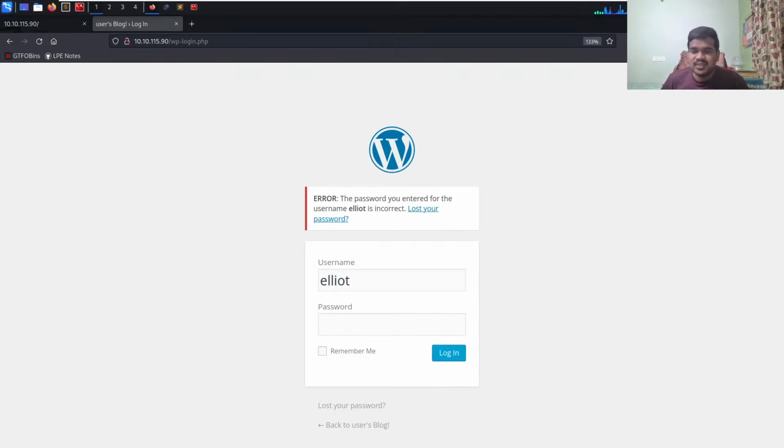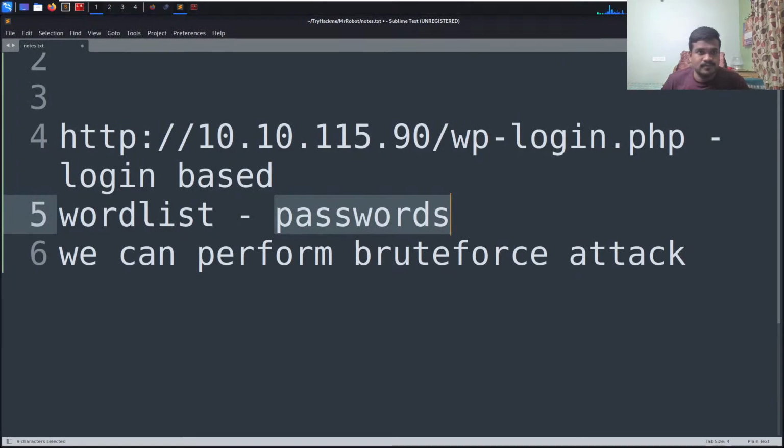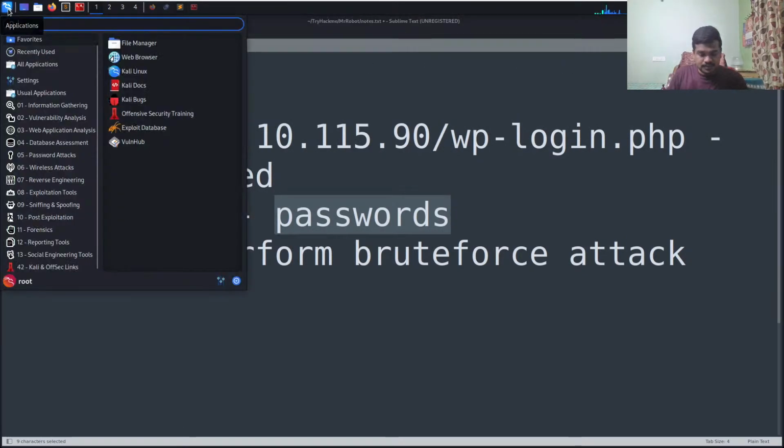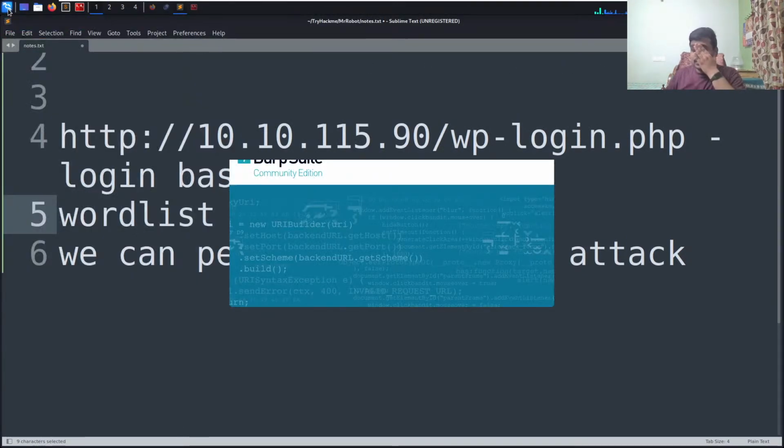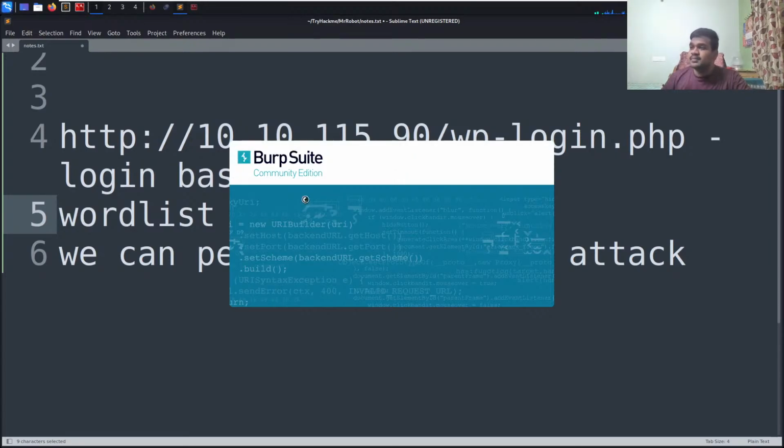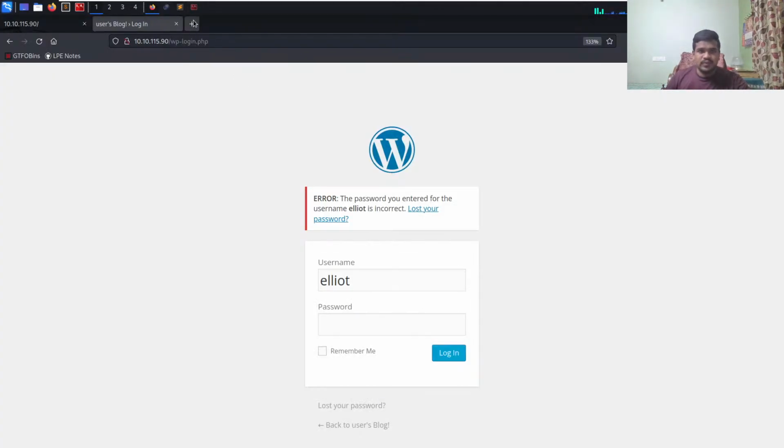How you can do this is you can just start your Burp Suite. Okay, so you can start your Burp. Let's open the Burp Suite. Okay, you can use this stuff like Hydra and stuff as well, but that's fine. You can use whatever you want. There is no limitation.